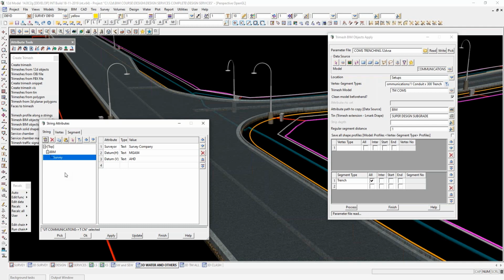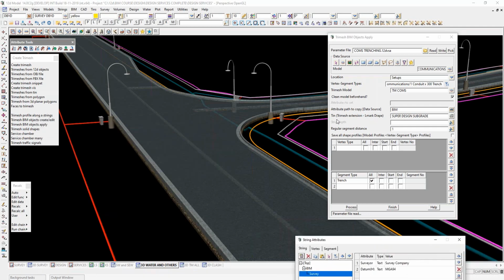So that information I want to copy from the string that I pick to my Trimesh trench. So that's what this is for. So the attribute path to copy from the data source. So I just type in BIM. If this was a survey on its own, I would type in survey. So that then will copy that information to the Trimesh at the same time as creating it.